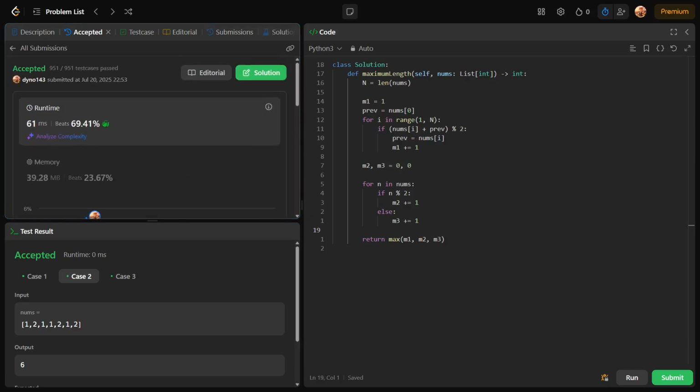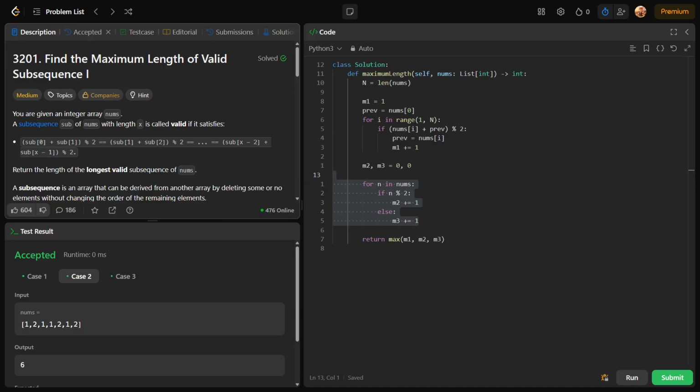So basically what we're doing here is, in the first loop, we are assuming the sums of adjacent elements in the subsequence are odd numbers. I'm starting with the first number and then counting the length of the longest subsequence. For the other two cases, if the sum is even, either all the numbers have to be even or all the numbers have to be odd. So once you make that observation, it's pretty simple to solve. Thank you for watching.